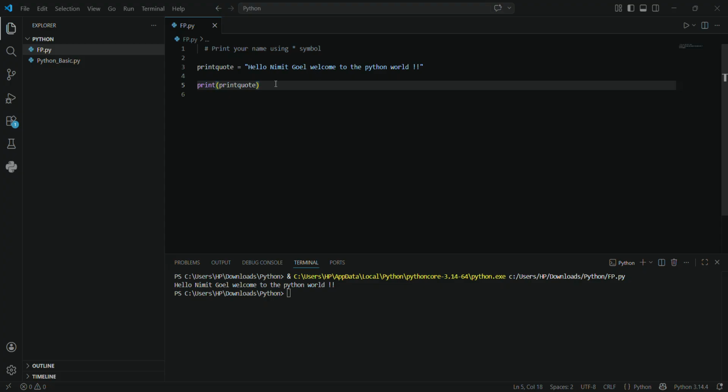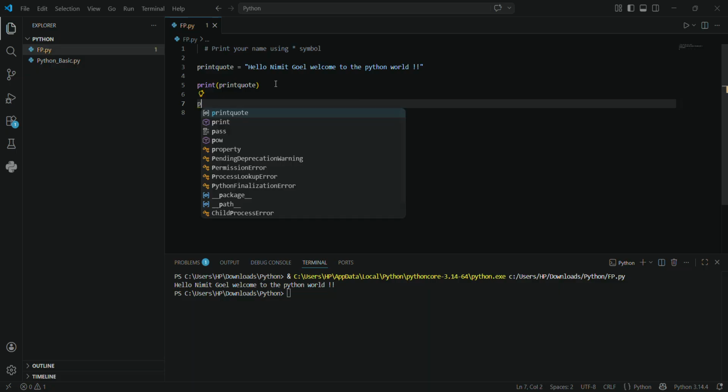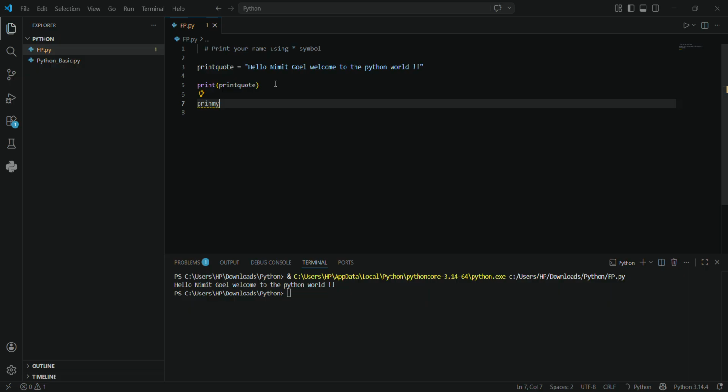Now I'll try to add more information to it. Like if I wanted to print this line multiple times, right? So what I need to do is just type print inside the code. We will pass the print code. I'll just copy this print code and paste here.